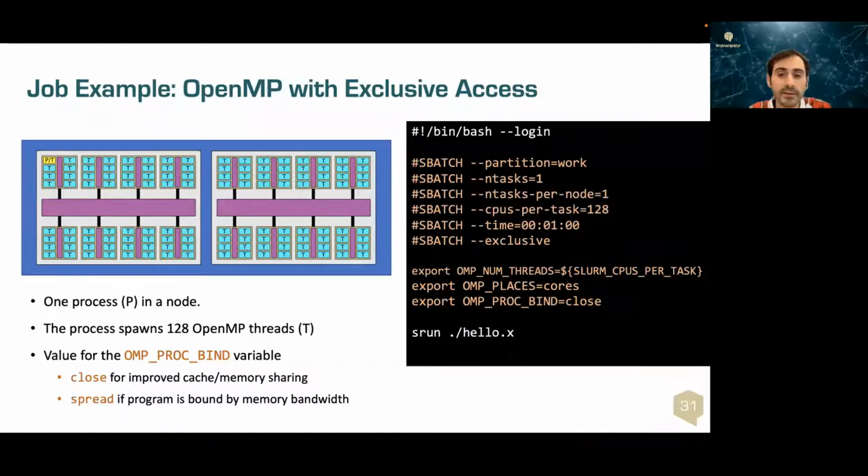Also note that when running specifically OpenMP multi-threaded jobs, there are some additional variables that it is good practice to specify to make sure of optimal runtime of the OpenMP program. So it's good to specify OMP_NUM_THREADS equal to this Slurm variable, SLURM_CPUS_PER_TASK, which will equal the requested CPUs per task here. And this will enable the program to run 128 threads in this example.